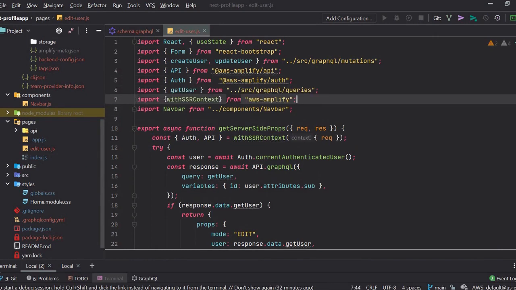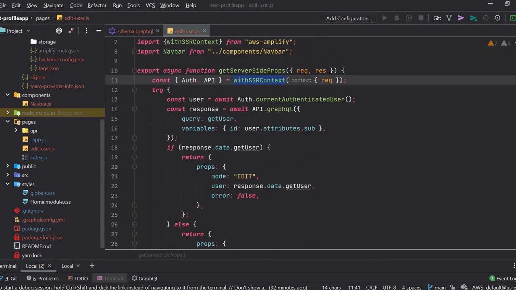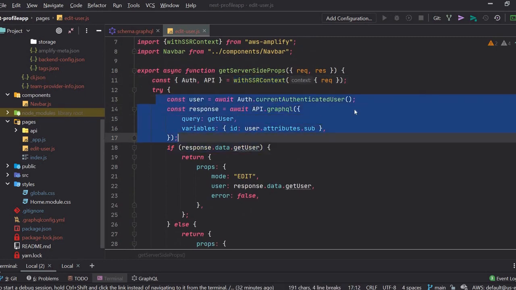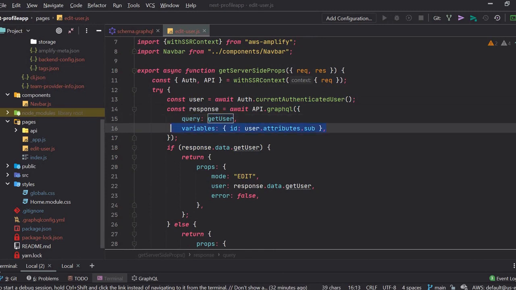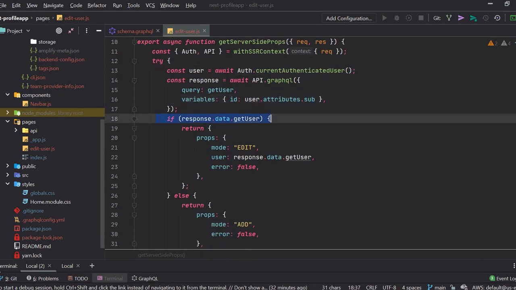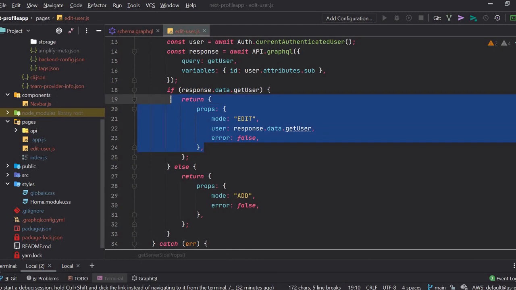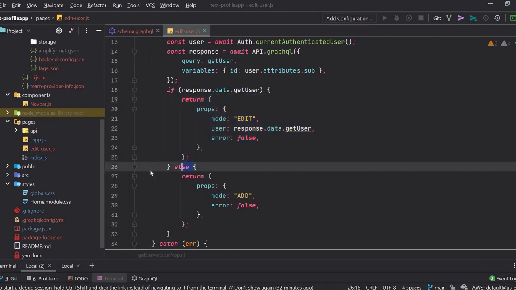If I explain the code now, this withSSRContext is an Amplify library specially built for this server-side rendering purpose. And we can destructure this Auth and API class from that. Next, in the try block, what I am doing here is I am querying users by their IDs. And if the logged in user is related, I will get that response. If I get the response, I would return this object, mode into edit, and I will return the user and I will return error false.